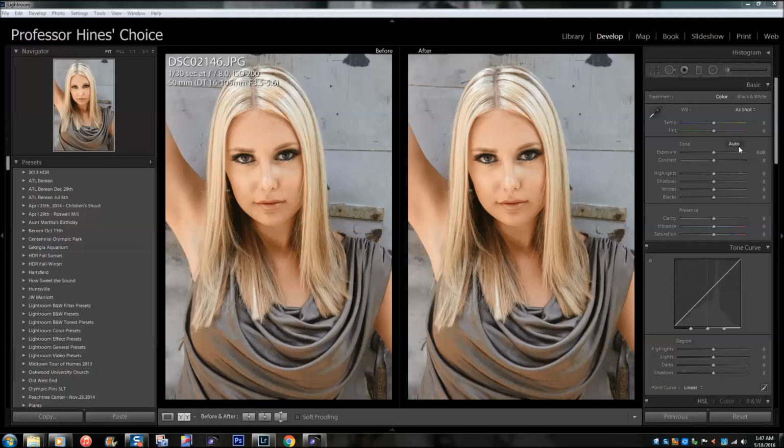So I just like to start off here in the basic section. What I normally do is click on auto to see what the program thinks the best setting should be. So that's what the program thinks this image should look like. It's a little bit overexposed, so I'm just going to correct a little bit of that before we go forward. I'm going to dial down the exposure a little bit.